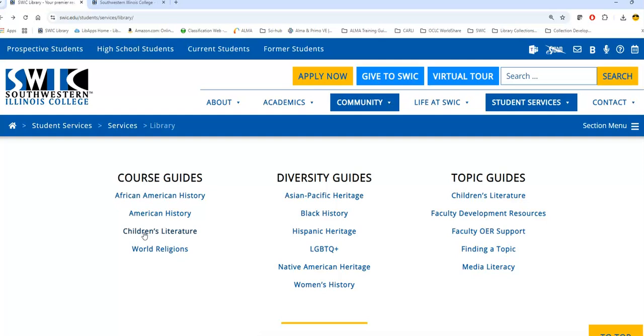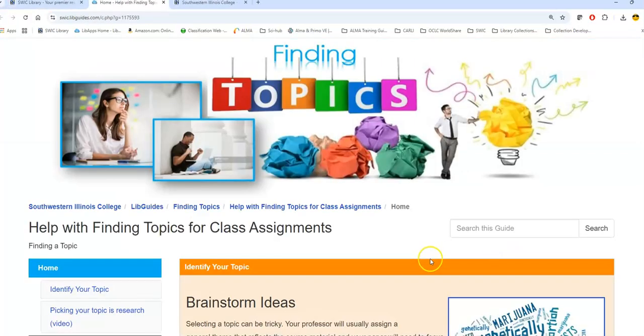You will see that there are 3 columns at the bottom of the page, and you will want to go to the one that says Topic Guides, and then down towards the bottom you will see one that says Finding a Topic. Click right there.